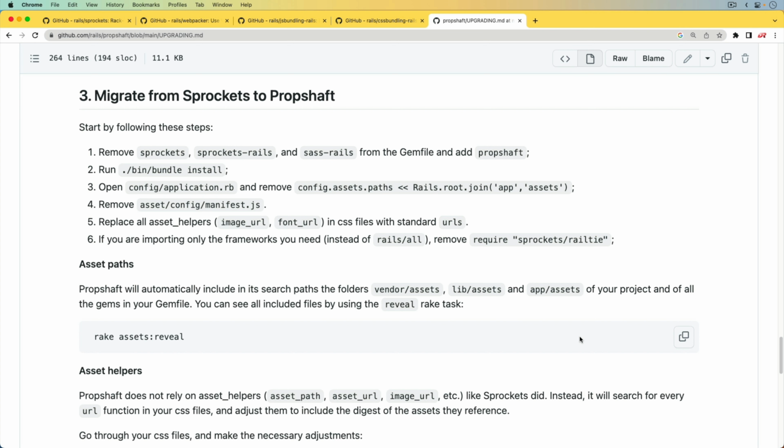But hopefully, this episode has helped demystify the asset pipeline in a modern Rails 7 application.